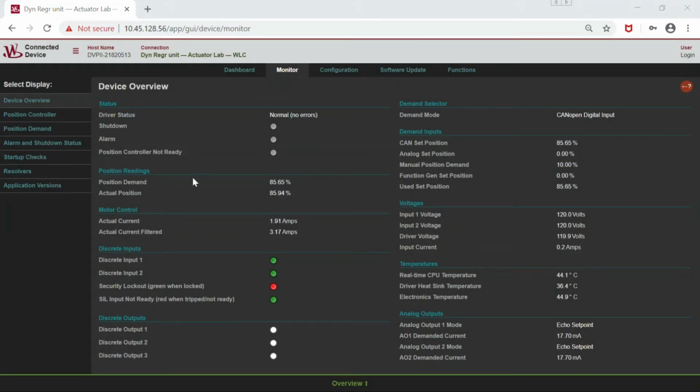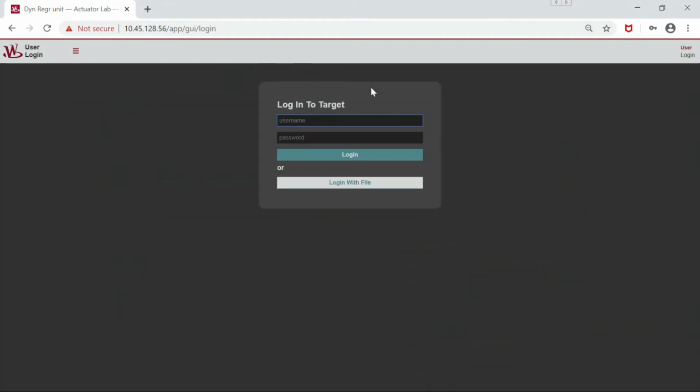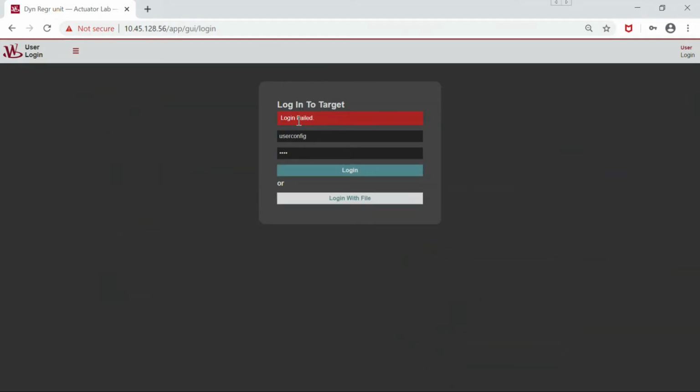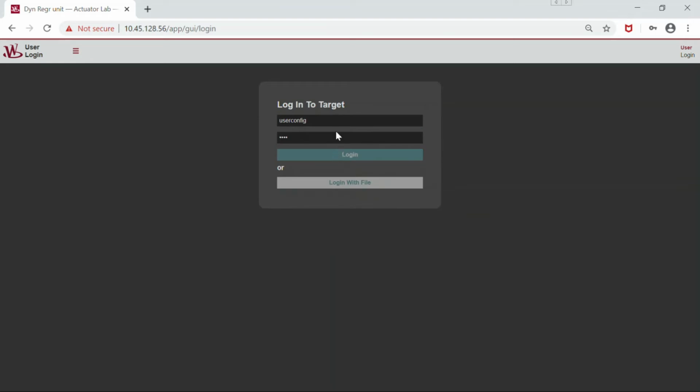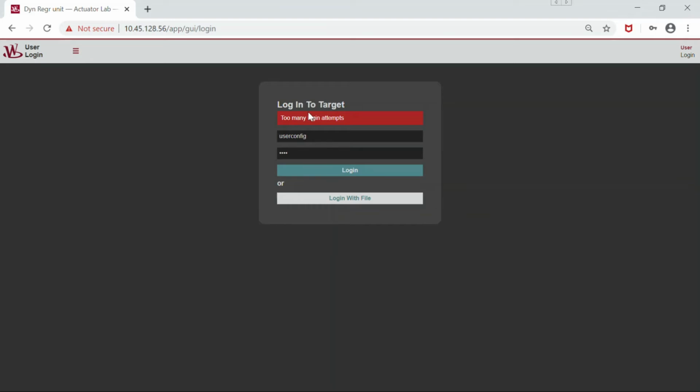To get to the Login screen, click on the top right User Login. In the Login screen, you can type the username and password. Hit Enter or click Login. If you see Login failed, then your username and/or password were incorrect. If you see too many login attempts, you have repeatedly clicked the Login button too quickly. Another option is to log in with file, which will be explained later.